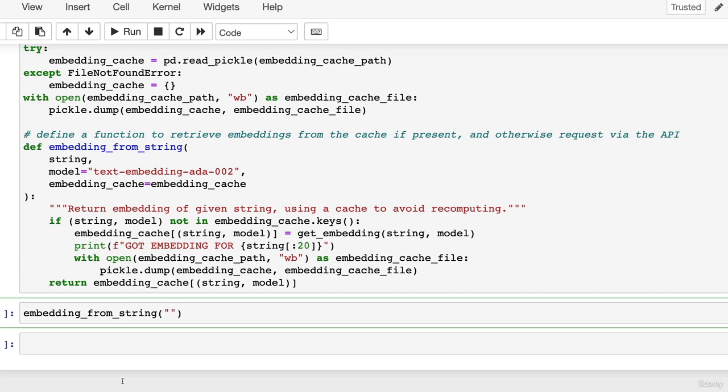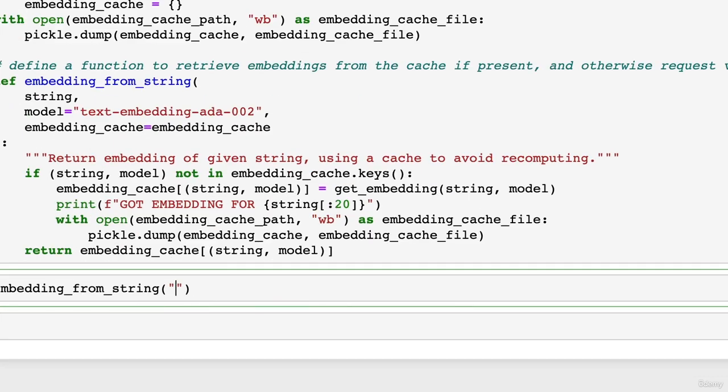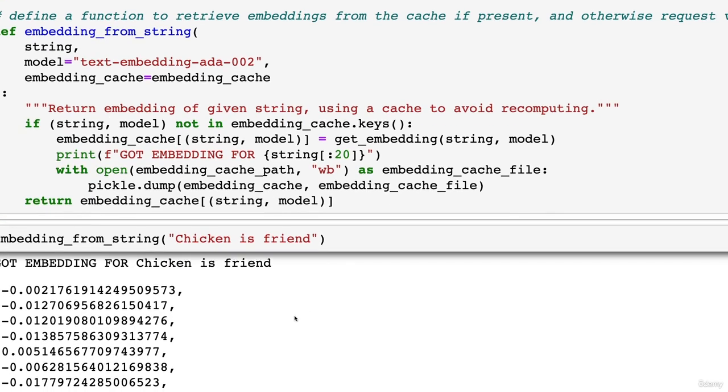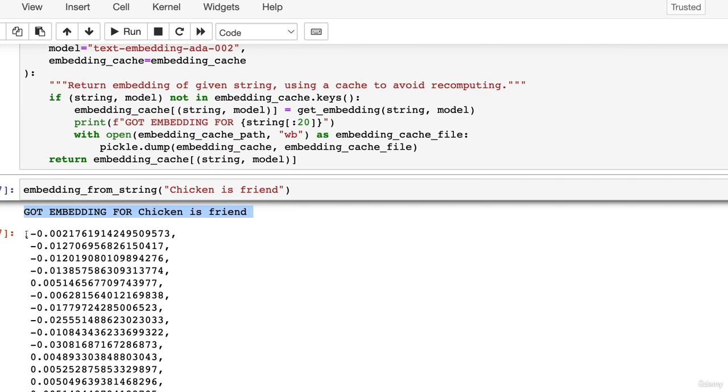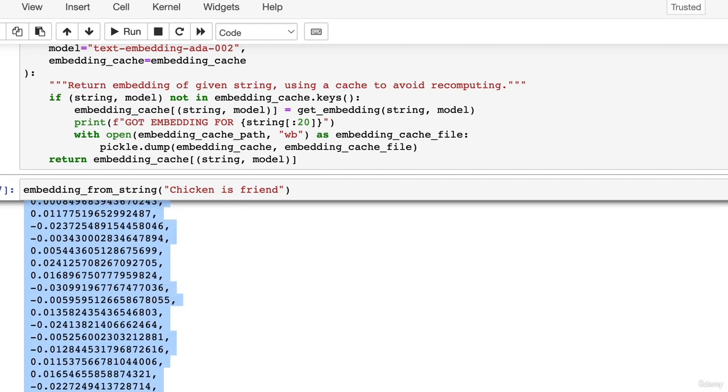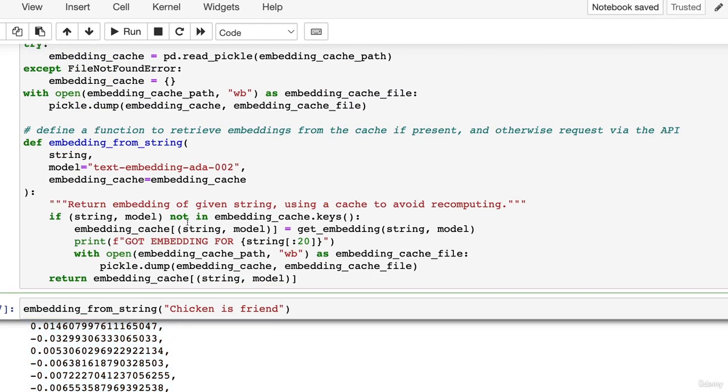and I just give it a piece of text, again, like, well, let's do something else. Chicken is friend. All right, and let's run this. It prints out got embedding just to let me know that it worked. But then also this is what it returned back. But more importantly, it also added this into our cache.